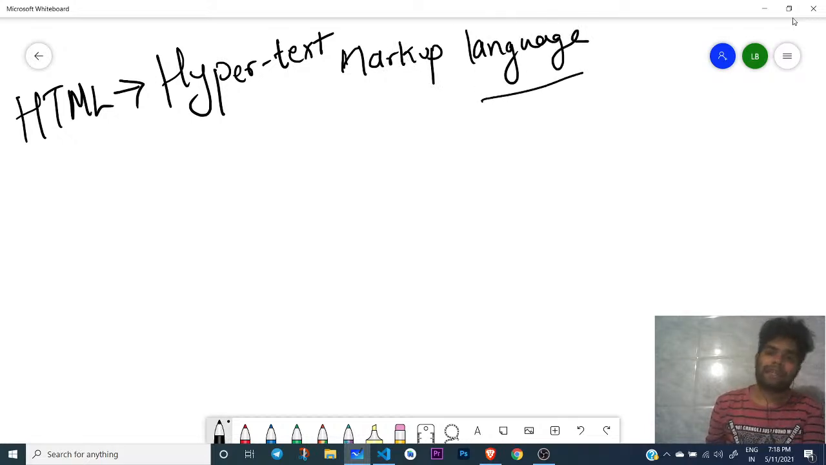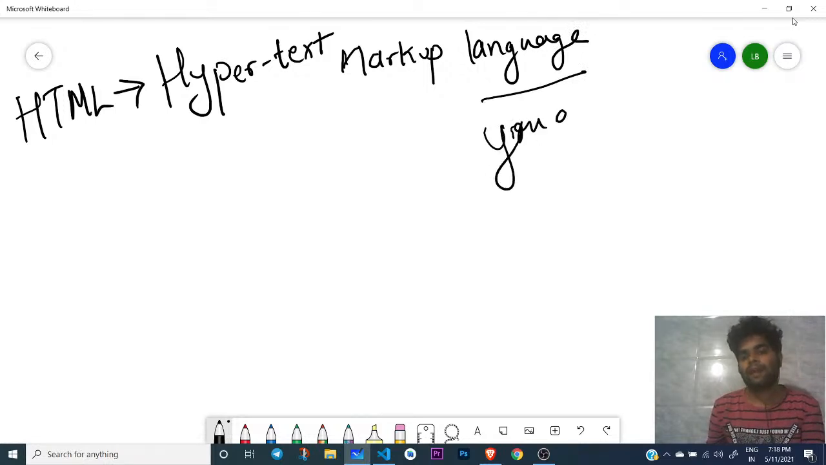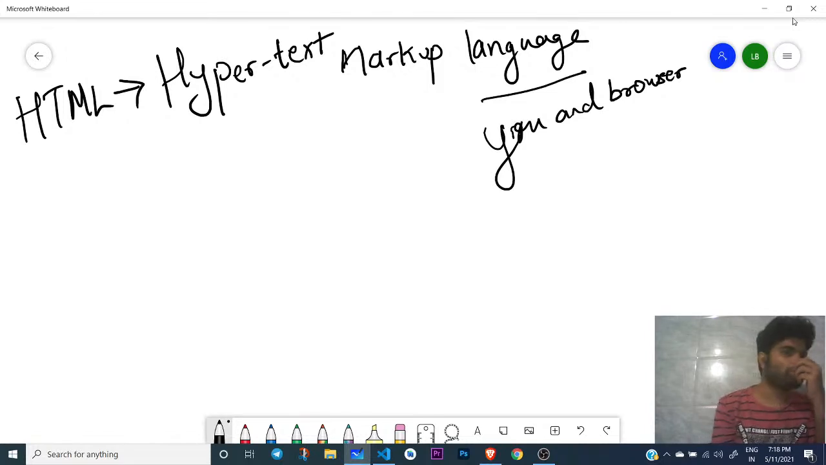First of all, it is a language between you and a browser. If I just give you H1, H2, H3 and different tags of the HTML, you will not be able to understand. That is why it is a language between me and the browser. That H1 comes to the browser, the browser converts it into the UI, and you can see it.